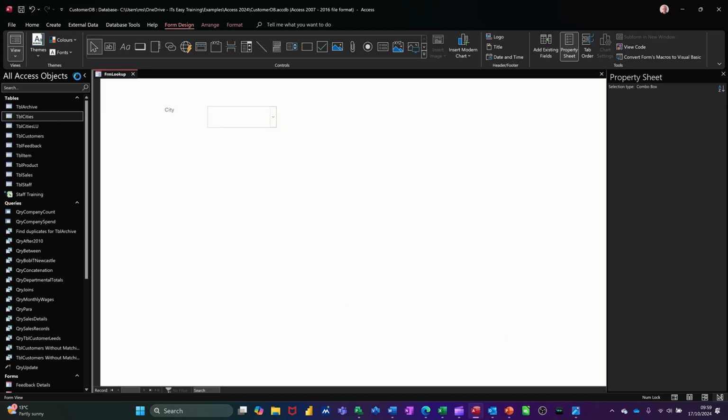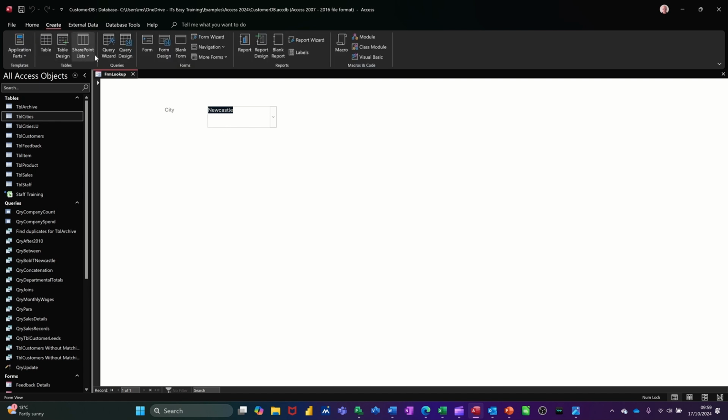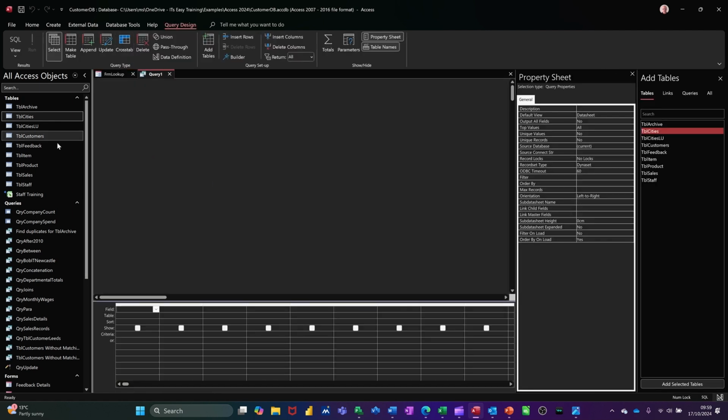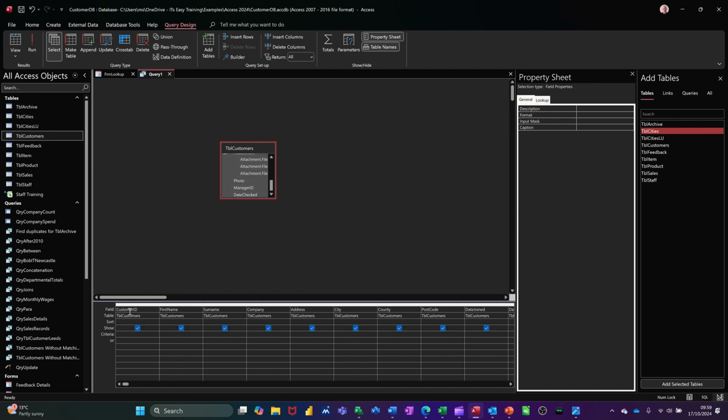Now I need to look at it, have a look, and select a city. Select a city. I'll go for Newcastle and leave this on the screen. Now I need to create a query that's going to look at this. So create query, query design, and I'm going to use the customers table. So I'll bring that in there, customers, and I'll add all the fields. Just drag and drop all the fields down there.